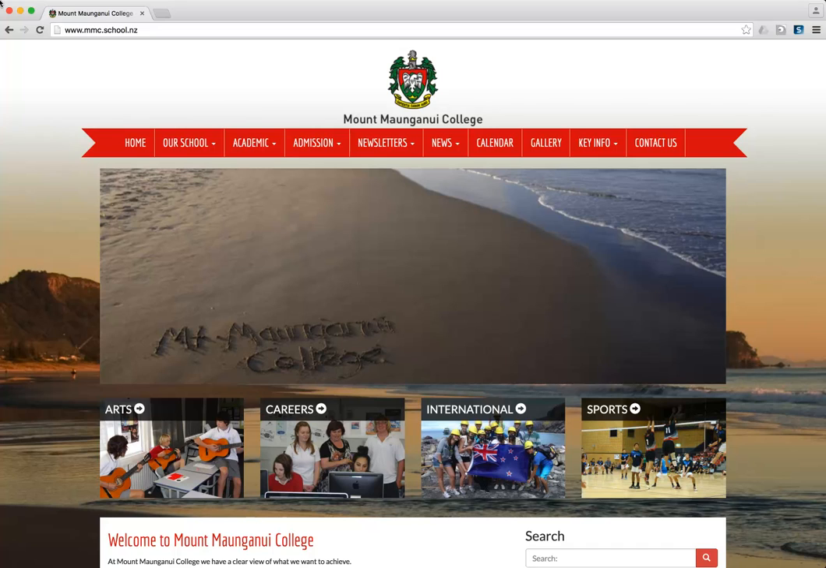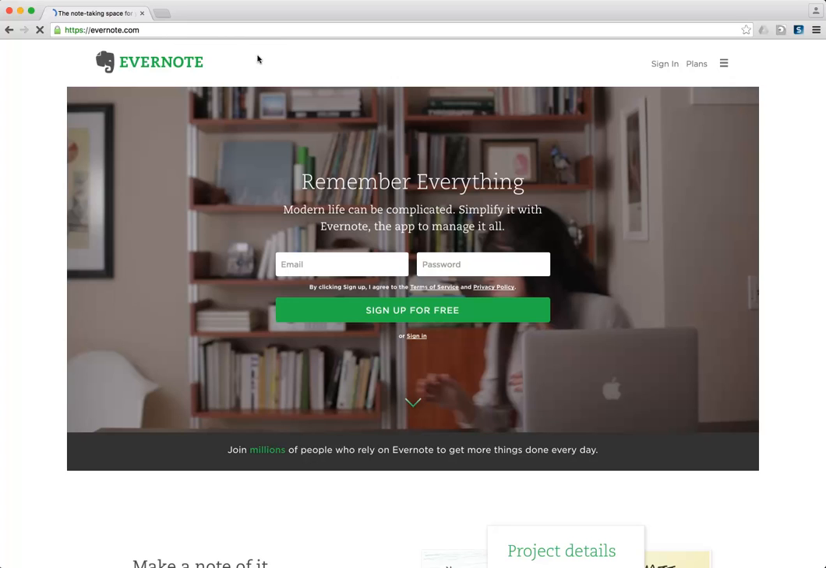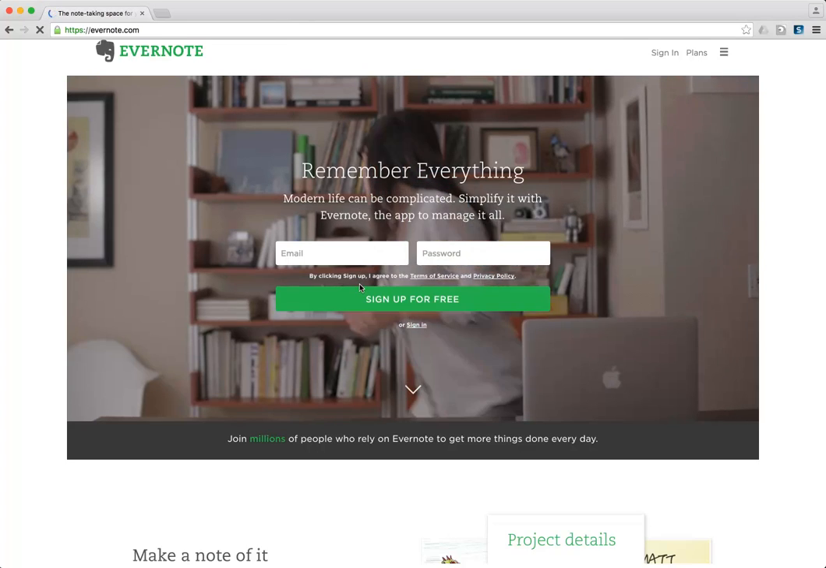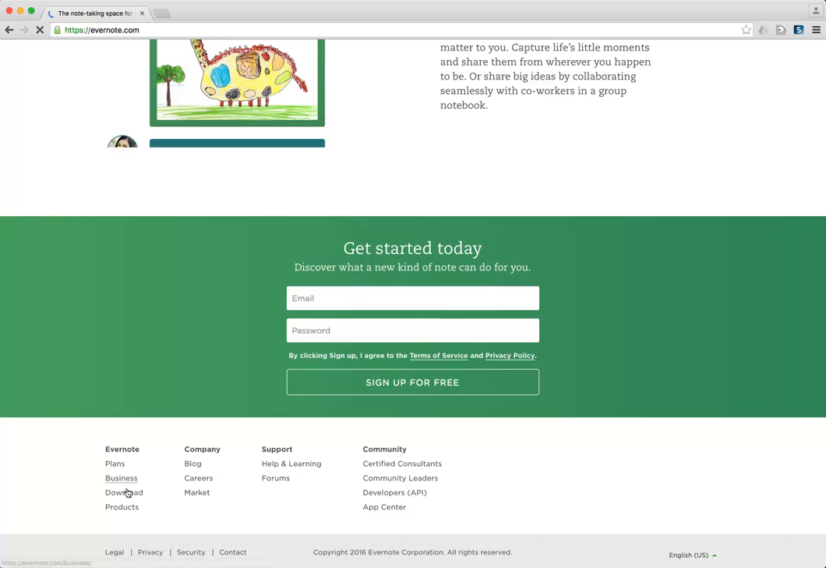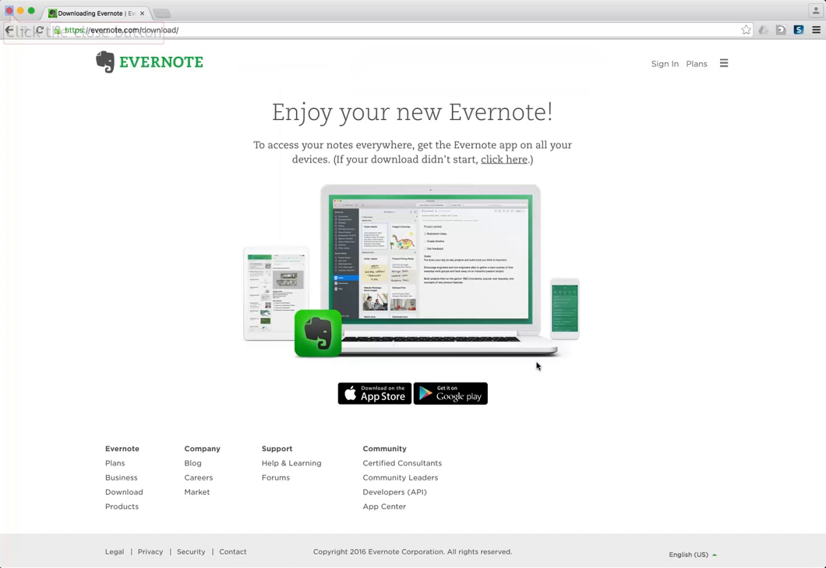Great, so today I'm going to show you how to use Evernote for your professional development. Firstly, we're going to go to evernote.com, and once we're there, if we scroll down to the bottom, we get the download button, and that will automatically download Evernote to your desktop. Once it's there, you just quickly install.